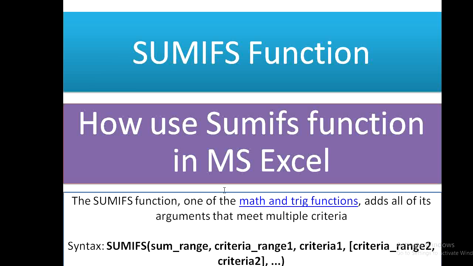Here we are going to learn how to use the SUMIF function in MS Excel. The SUMIF function is used to add all arguments with multiple criteria. This is the syntax displayed here: SUMIF, the range which we want to sum, with the condition or criteria. If it's tallying, then only it will get summed.